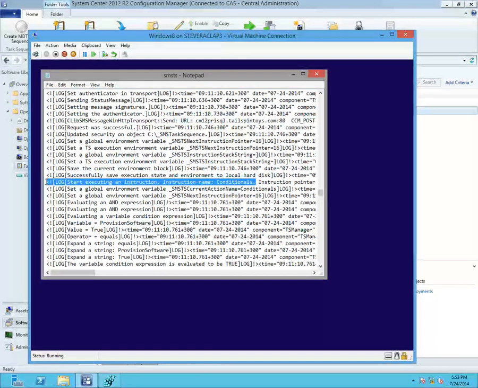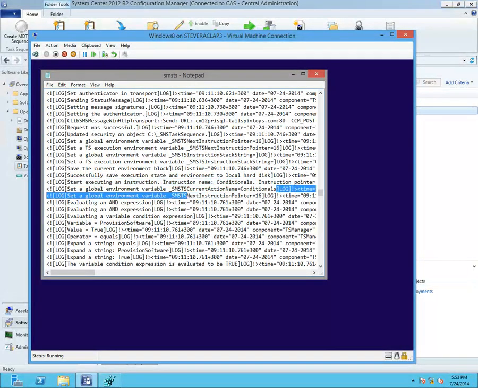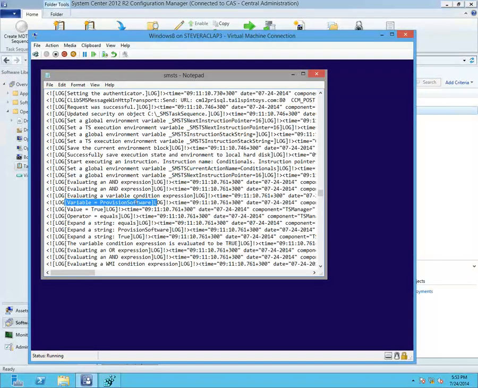So we have to basically work our way through all of the conditionals that we've established. If we look through, some of these are our task sequence variables, actually, right? We'll talk about those more in a minute. And then we're going to evaluate an AND expression. So we talked about what that means. And the first one we're evaluating is this thing called provision software. This is the one where I set a variable. And in this case, the variable has to be set to true. We look, and in fact, we find that it is set to true.